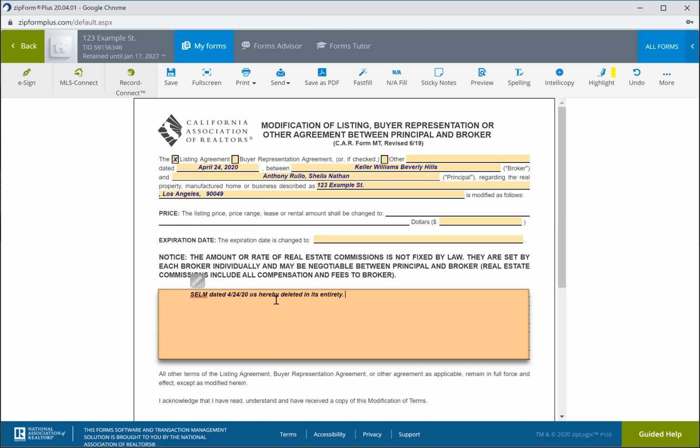And then maybe I would make this item 1. Listing period is hereby modified to commence. So let's say I thought I was going to be ready on May 5th. Commence May 5th, 2020 and expire November 5th, 2020. And that is how you clean it up. It's basically a way of having a valid listing, but then cleaning it up.